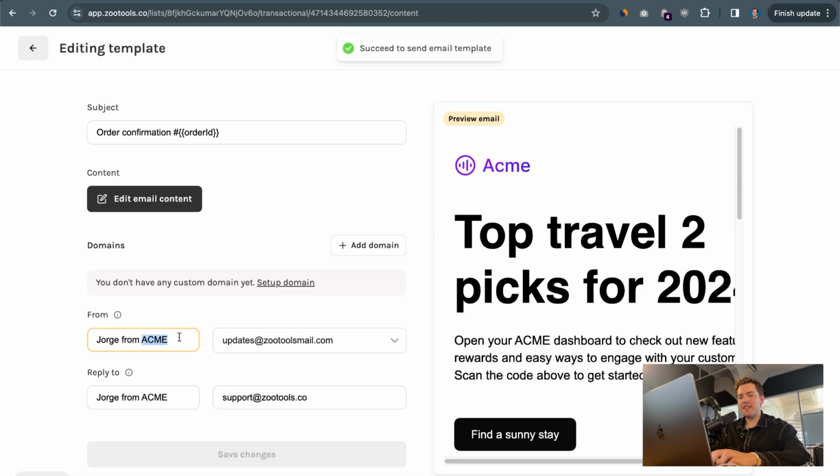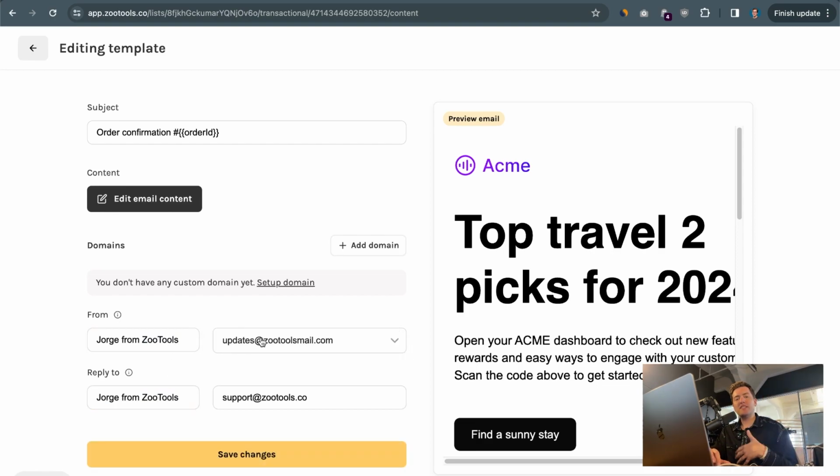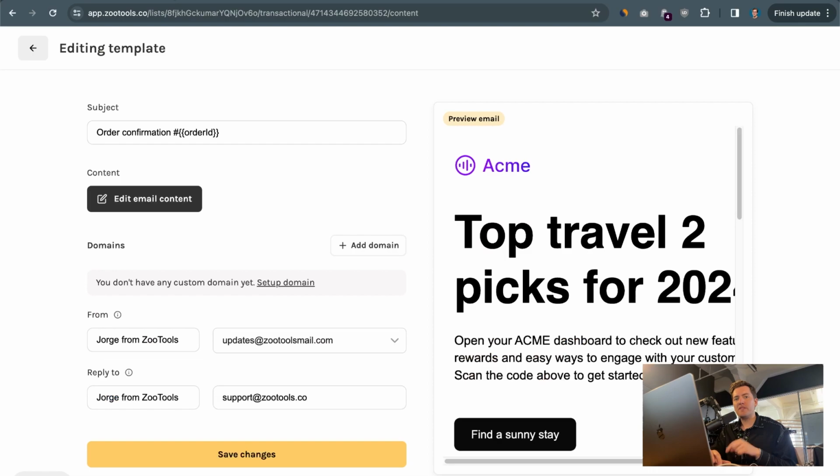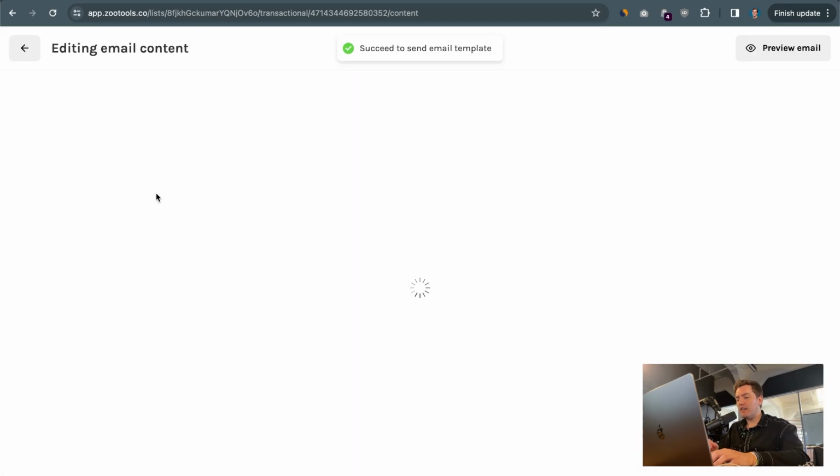The next thing is I want to send emails with the name of my company. So in this case, it's gonna be Jorge from zootools and reply to Jorge from zootools. By default, this is the email that we created for you on zootools, but you can click on Setup Domain, follow the instructions, and you will start using your own custom domain for sending emails. We have another video in this email marketing series where we explain how to do this. Let's click on Save Changes, and now let's modify the content of the email.